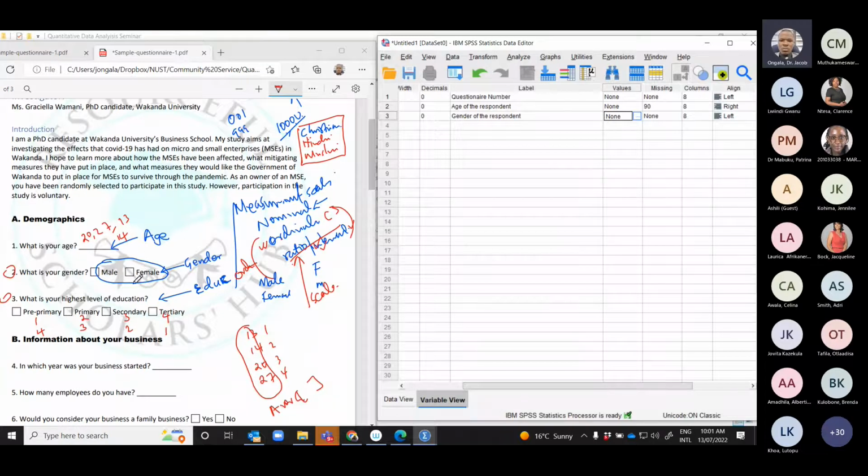Now, where you have two particular options or three options, that is where you can now specify the values. These values you are seeing here, the male and female, you can now specify them under values. Remember, for my age and the questionnaire number, we don't have particular values which we are going to restrict our respondents from giving us. But for question number 2, we have male and female. It is only male and female and nothing else. We can specify the value so that in case there's any other response that is given, SPSS will not accept. So I specify values here.